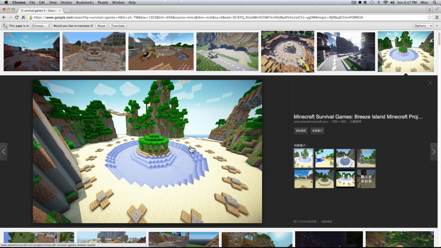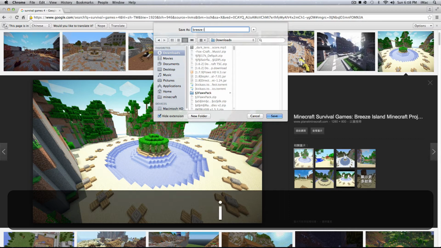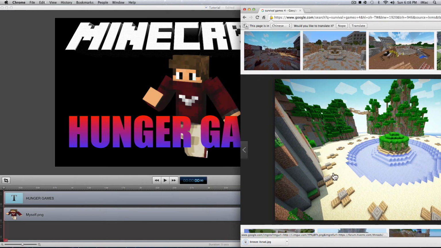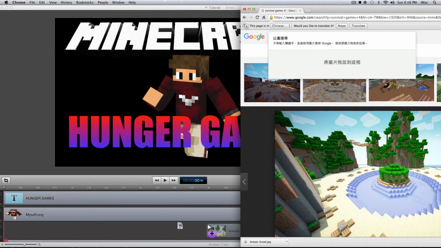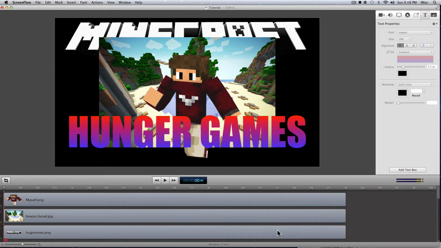Just try to find good pictures. Planet Minecraft has a bunch of them. So for example, we're just going to use this Breeze Island looking one, and I'm just going to write Breeze Island. I'm also going to save this thing. Oh, I wrote island wrong, but whatever. Breeze Island. So here it is, the Breeze Island one.